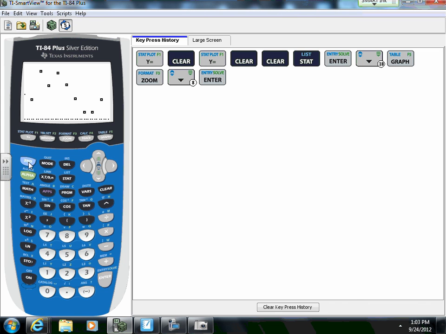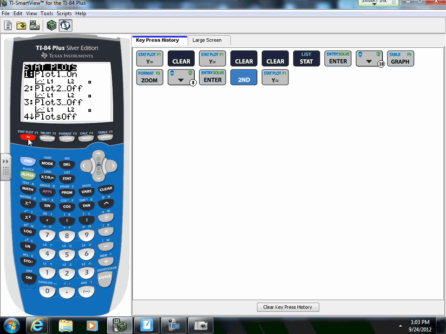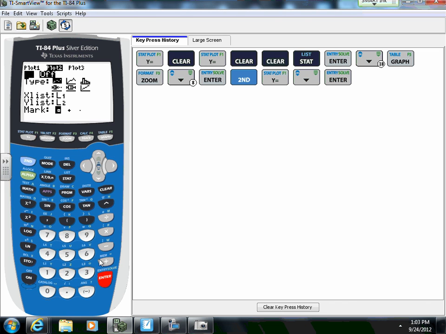So if I go to stat plot there, oh, look, the first one has been turned off. Sorry, the second one has been turned off. Let's turn that on. And let's turn that on. And remember, the second piece of data was L1 and L3. That was the women's times.